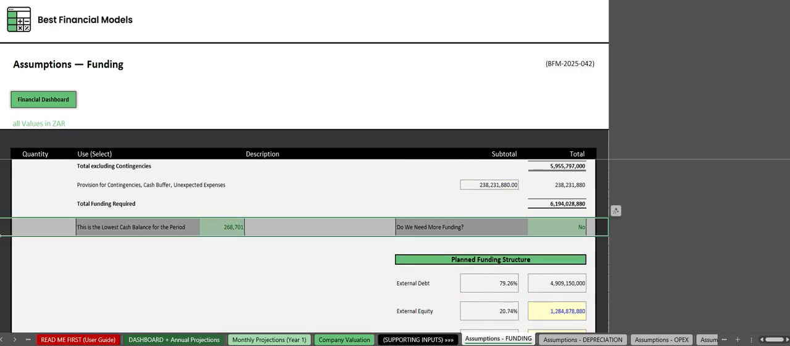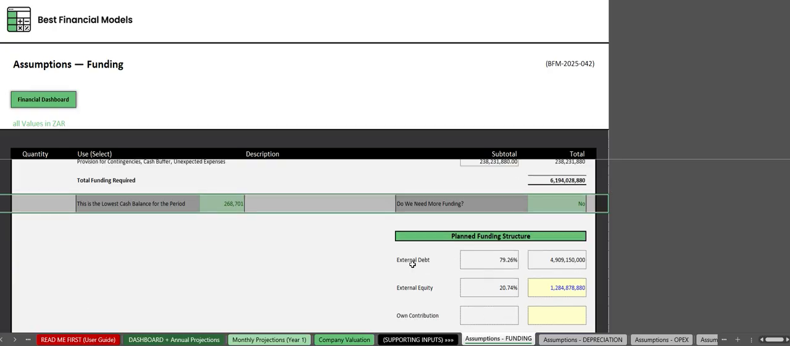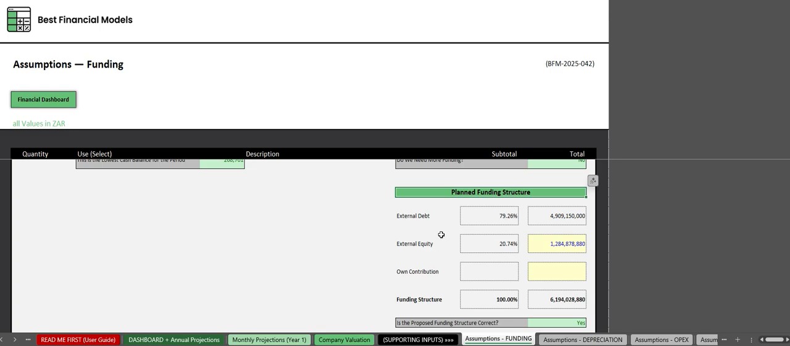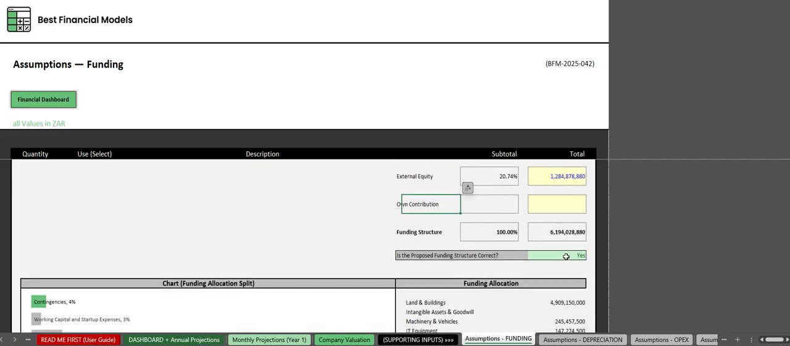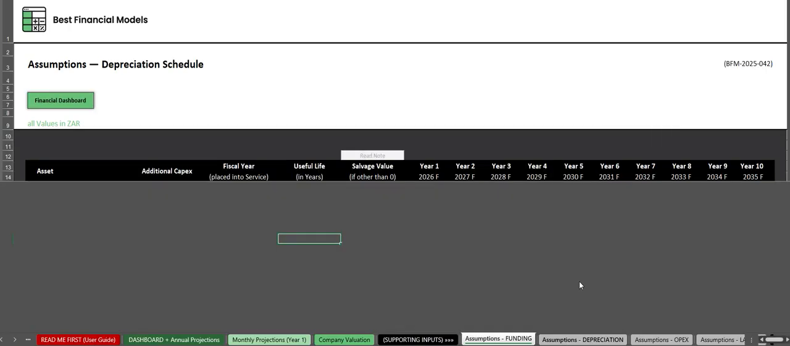Once again, everything based on your available cash that's projected on the dashboard and the inputs that we've made in the earlier sheet. This assumptions funding sheet will automatically show you whether you've got sufficient funding based on the incoming funding structure, which is housed here. Funding structure, any external debt, external equity, own contributions can be amended here, and once again, everything is linked to error checks and sanity checks to make sure that everything remains in balance.